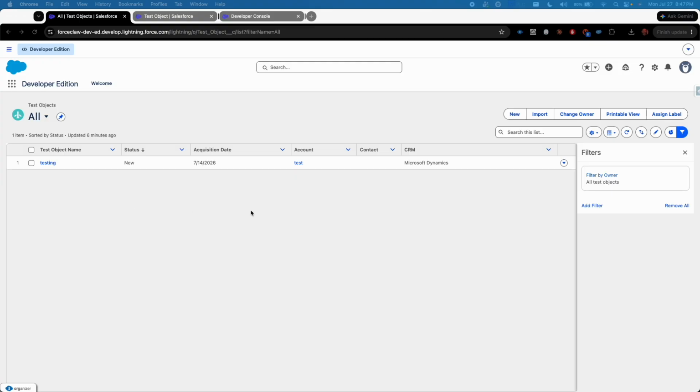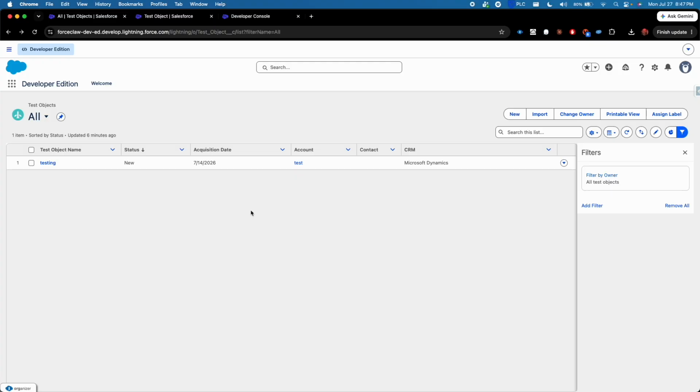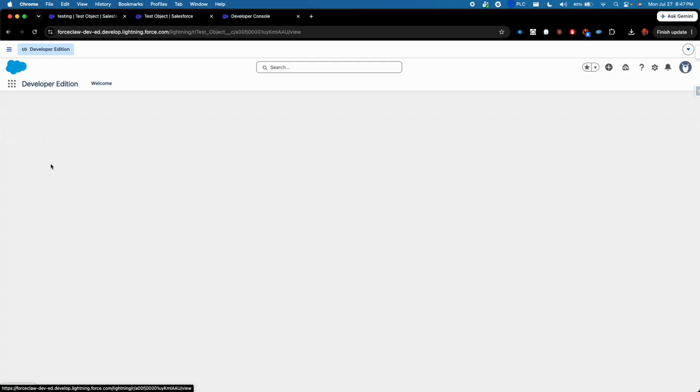You can see this is the test object in Salesforce. Pulling up this list view, you can see there's only one record in here, and that's what we're about to change. I have 100 in a CSV that I want to load in. Before I do, I'll show you the object itself so you know what we're loading into.